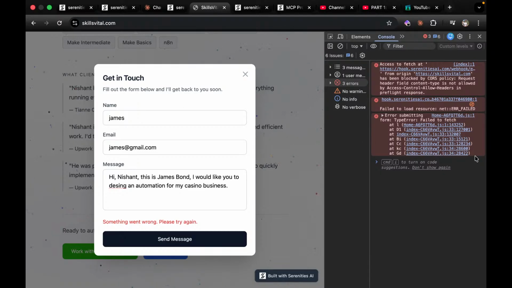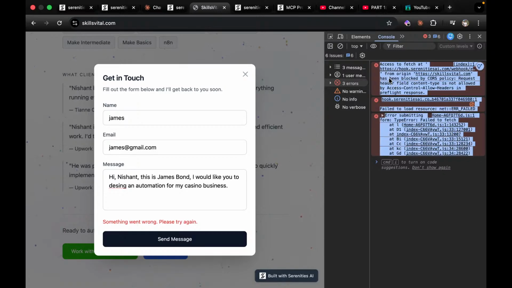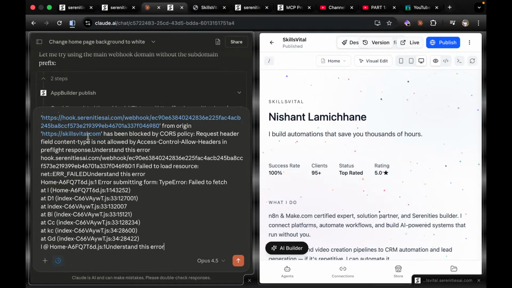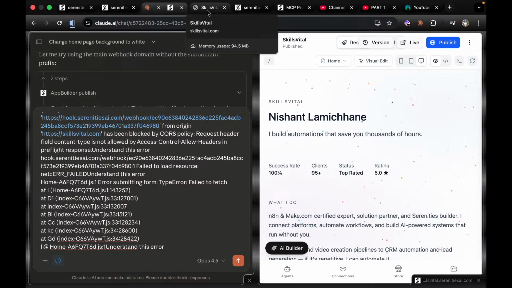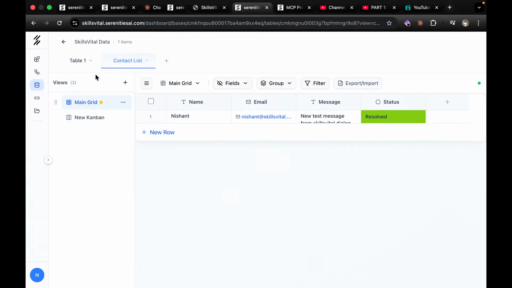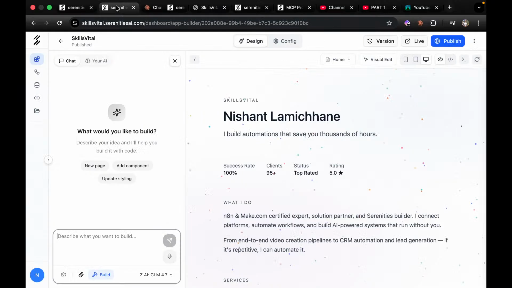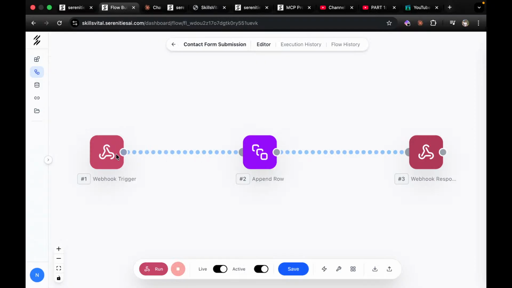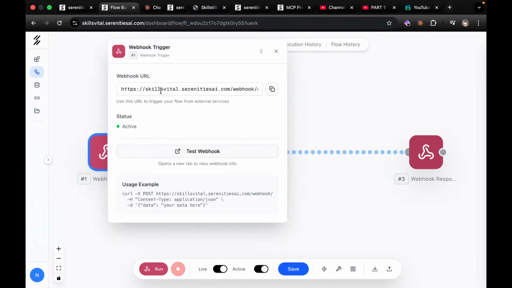Now what I will do is copy this console log error and paste it here, and I can see that it has used hook.serenities.ai.com/webhook. So let's go to the flow itself. I'll show you here, and it's wrong because instead of using SkillsVital, it said hooks. That was a problem.